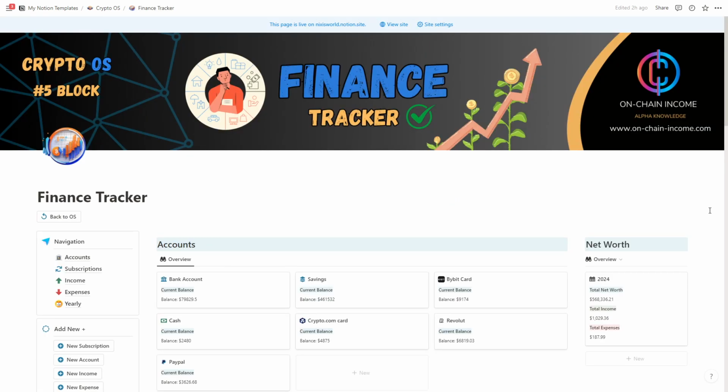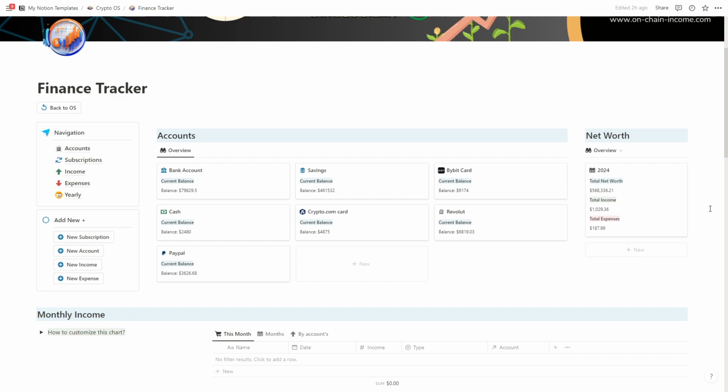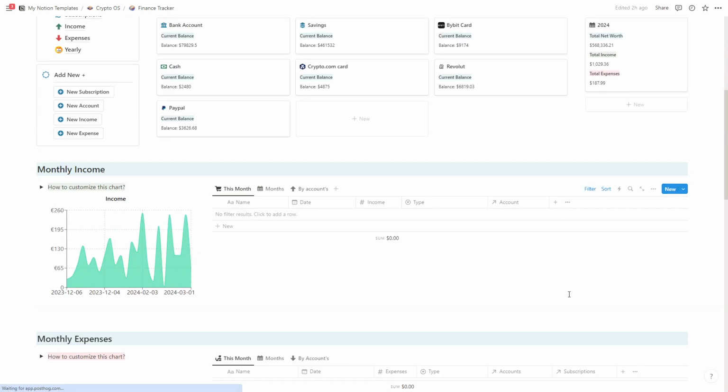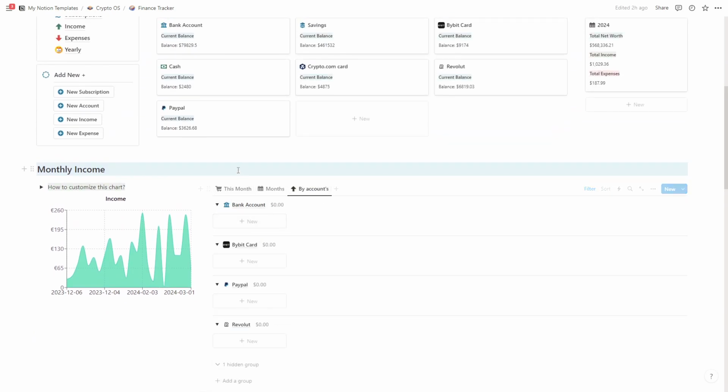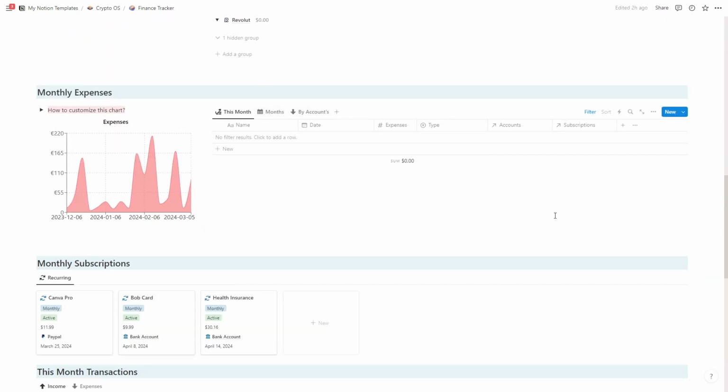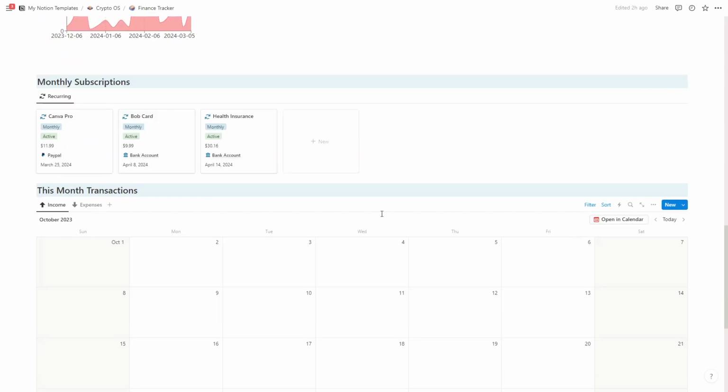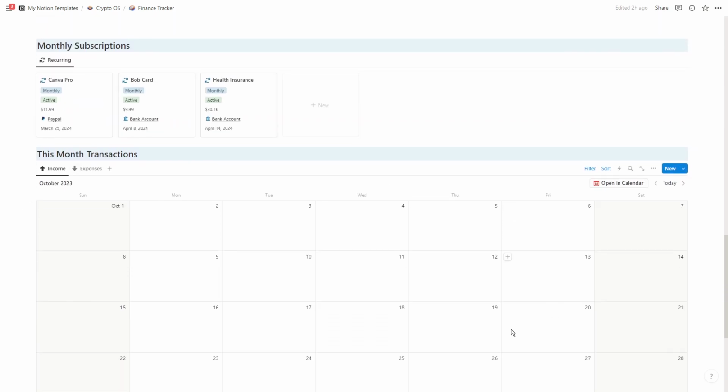Here we have the finance tracker. It's a really simple template to track your income and expenses, also your subscriptions. So here we have the net worth, the accounts, the monthly income, also categorized by months or by accounts. Here we have the expenses, the monthly subscriptions, and the income this month on the calendar, or the expenses.